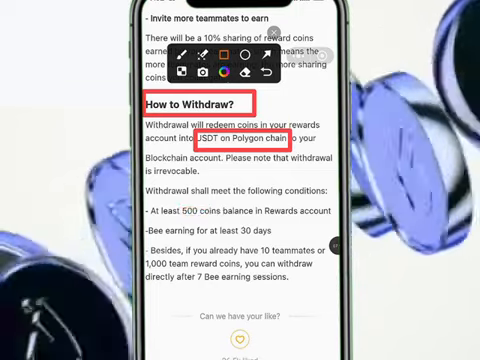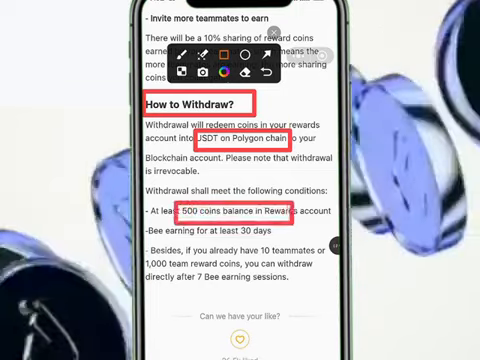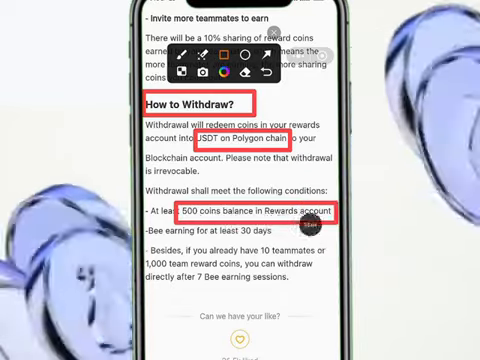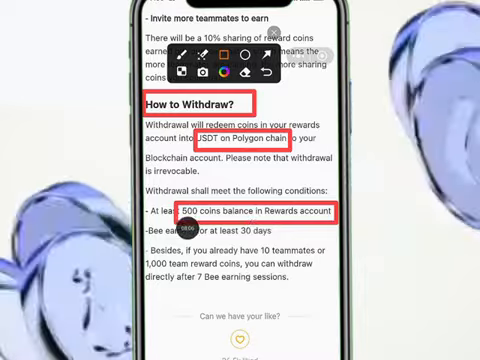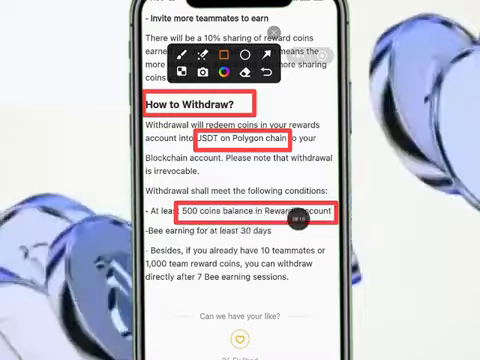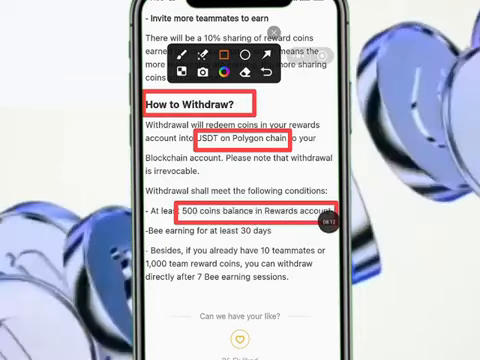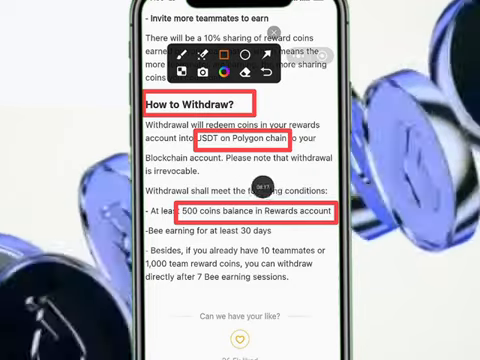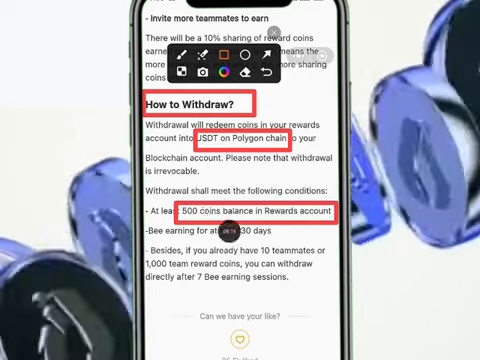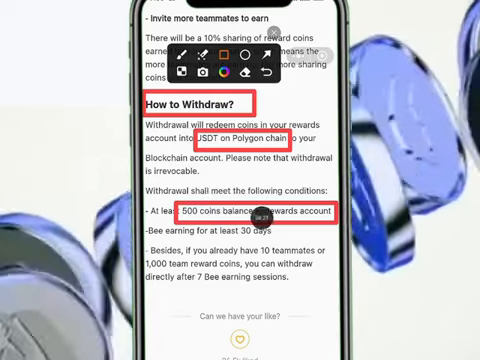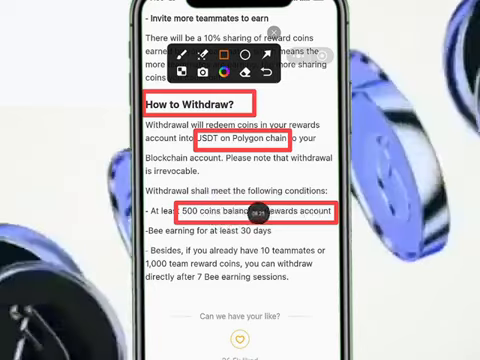All right, let's take a look at this. It says withdrawal shall meet the following conditions: at least 500 coins balance in rewards account. I'm going to be showing you the rewards account. So many persons may not have qualified for this, but it doesn't matter, there is still an alternative. If you don't have the 500 coins balance in rewards account, there are still other criteria that you can meet. So let's see the next one.